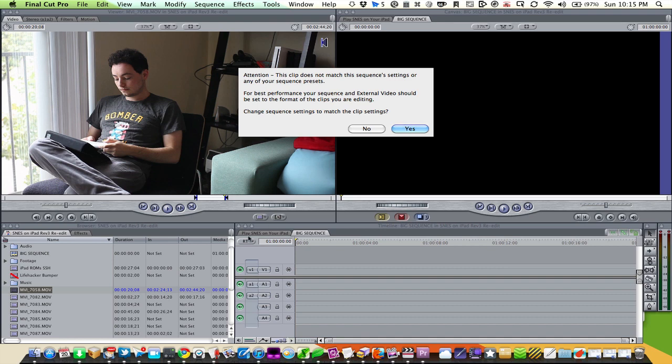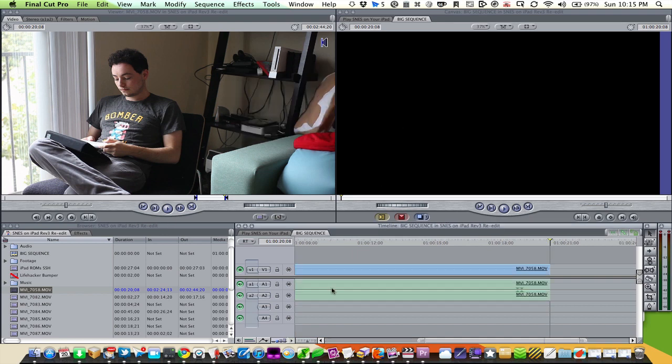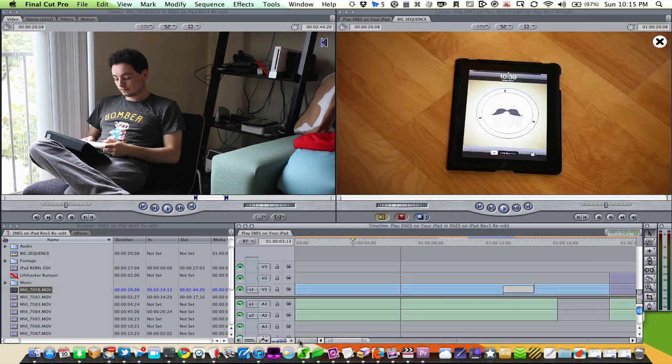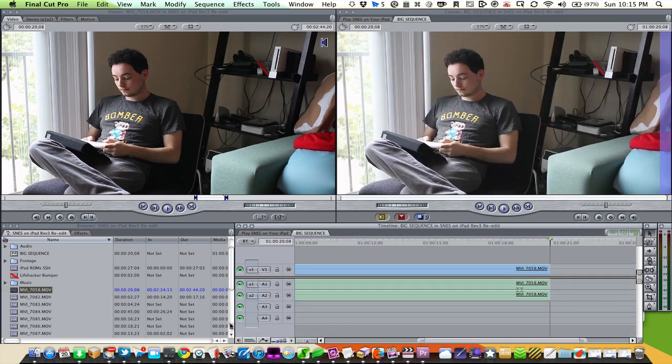If you want to edit and render all your video in the same format as the file you're dragging into it, then this is a good way to just set those settings automatically. So you can just hit yes, and it will automatically set that up for you. But maybe you don't want to do that. Maybe you want to set your sequence settings to something else.